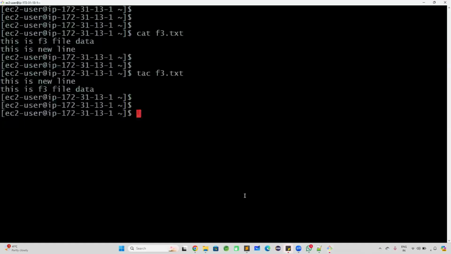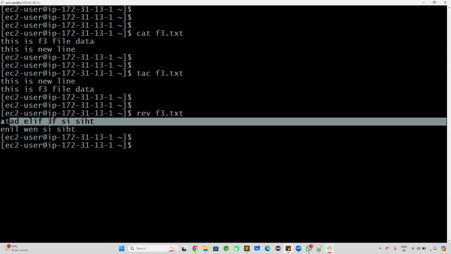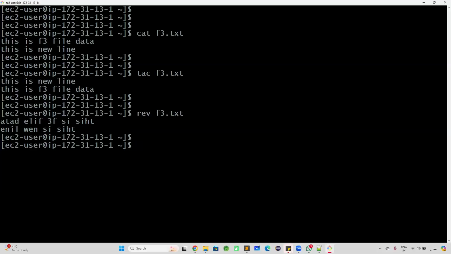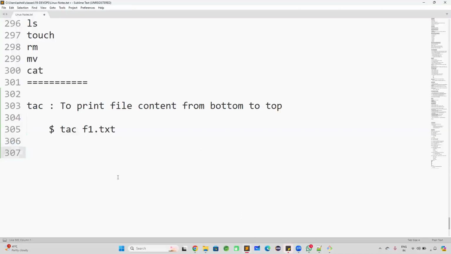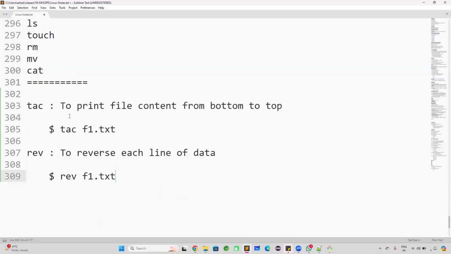And there is another command called the rev command. Reverse. rev f3.txt, which is used to print the file data in reverse order. This is a new line and this is f3 line data. If you want to reverse the line data, then you can use the rev command. Cat will print the data from top to bottom, whereas tac will print the data from bottom to top. The rev command is used to reverse each line of the data.